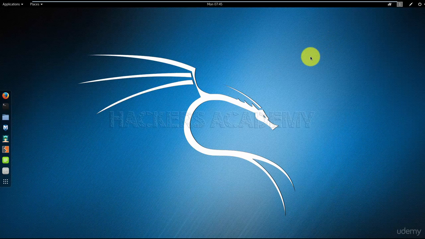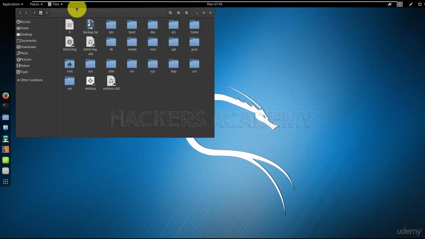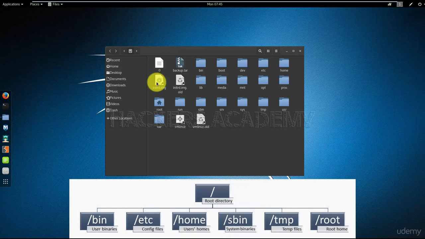Now that you know what the root user is, let's see what the root directory is. I'm going to go to Places and to Computer. Let me move this down a little bit. Right. This here, where I can see everything, is called the root directory. And this is the main directory, or the trunk of the tree, if you will, that anything else branches out from. Under the root directory, I have different directories such as the bin, etc, home, and so on.